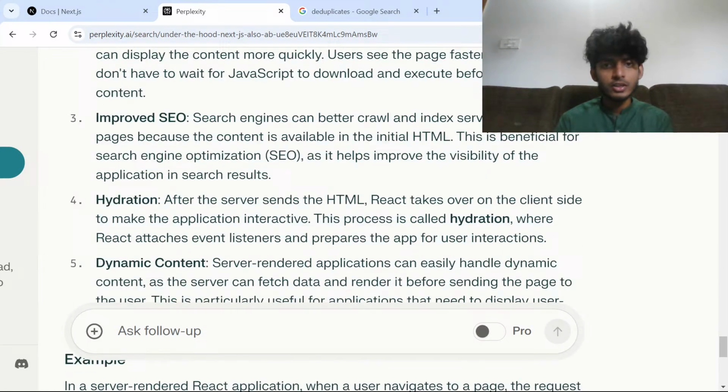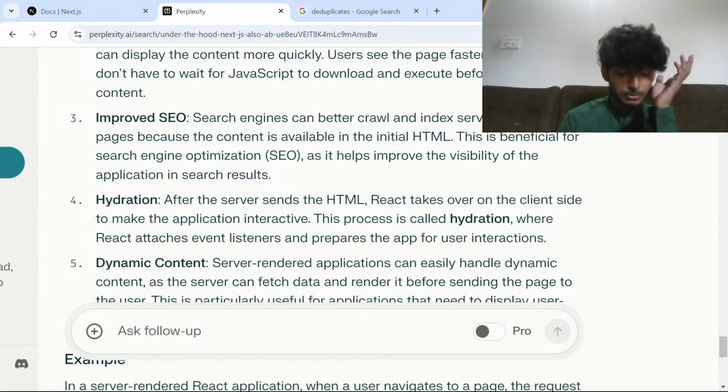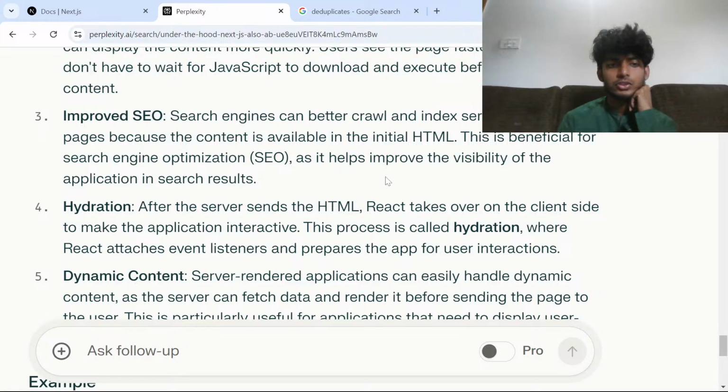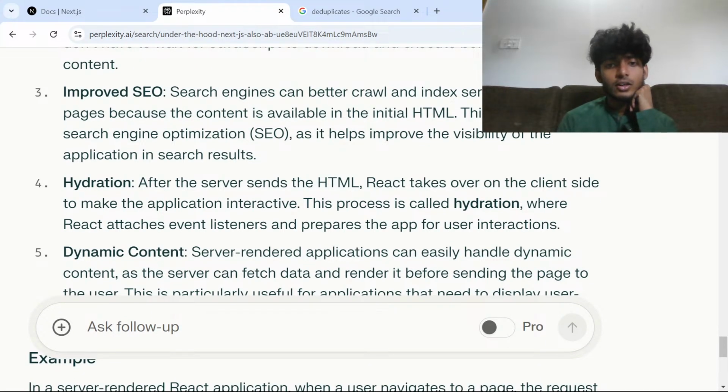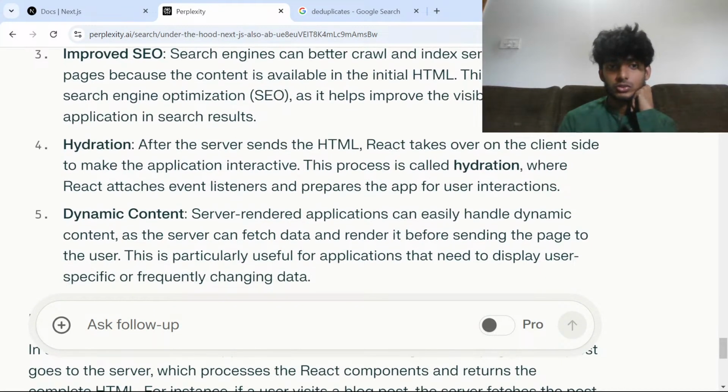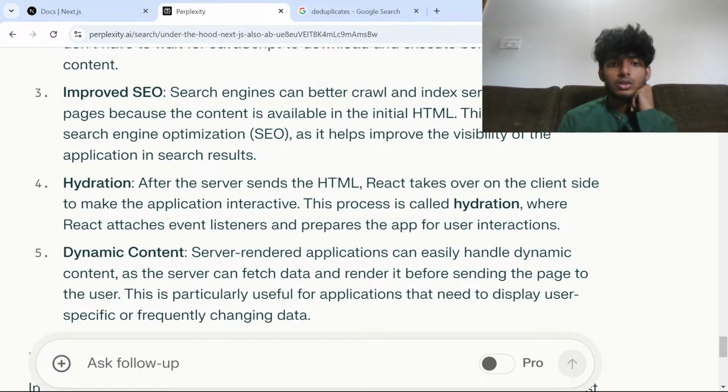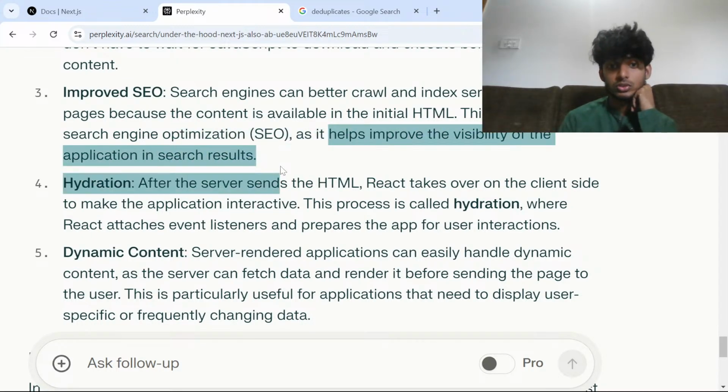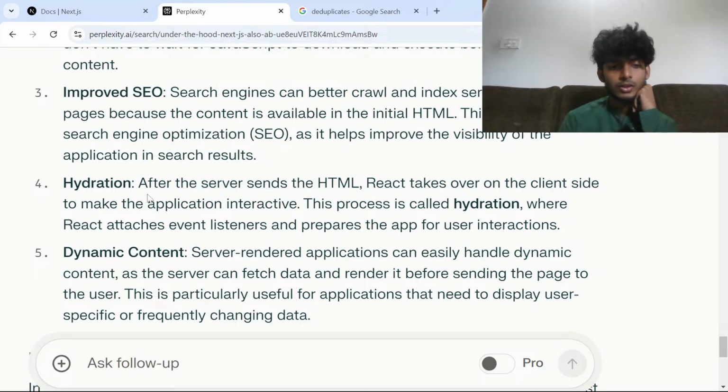Okay, we did this. Improved SEO. Search engine optimization. Oh yeah, we're studying search engine optimization, people. What is this? Search engines can better crawl and index server-rendered pages. Because the content is available in the initial HTML, this is beneficial for search engine optimization, as it helps improve the visibility of the application in search results. This is what I think I need to remember. Okay, hydration.